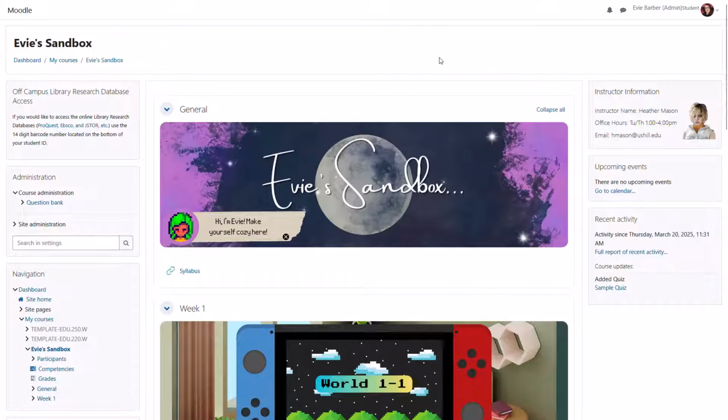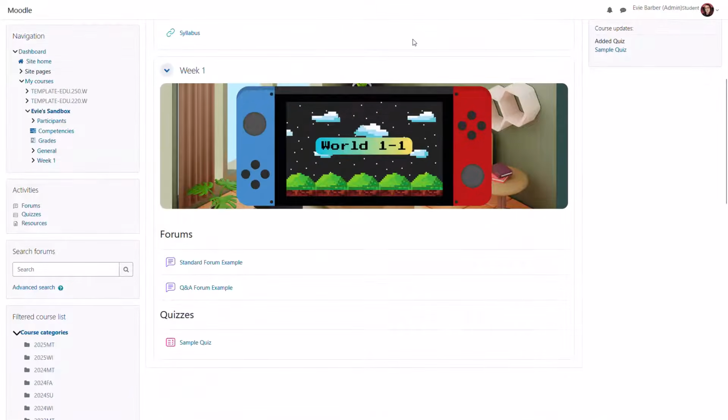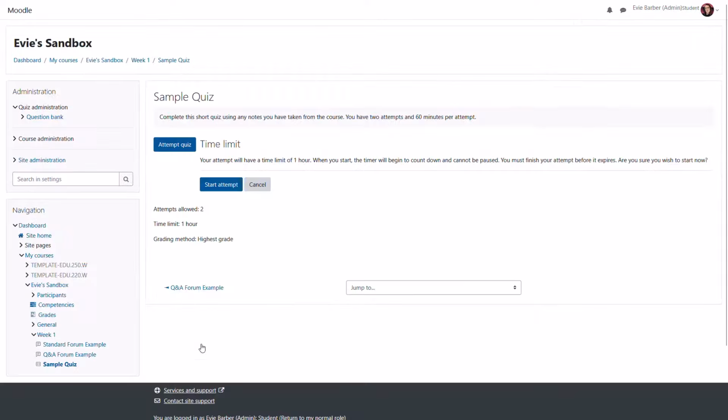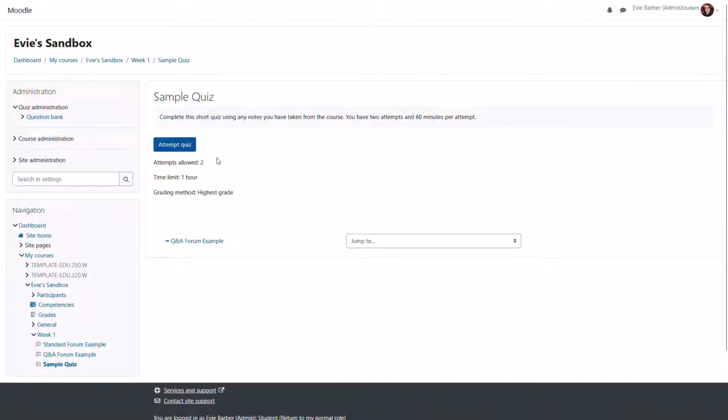Let's review how to attempt and take quizzes in Moodle. Your professor may give it a different name, such as a test or an exam, but they all use the same quiz function, which can be identified by the pink square with a check mark inside. When you click on the quiz, you should read any instructions your professor left for you, as well as any important settings. For example, this quiz has 2 attempts, is limited to 1 hour, and it will take my highest score out of the allowed attempts.